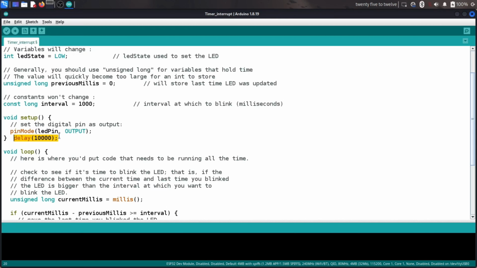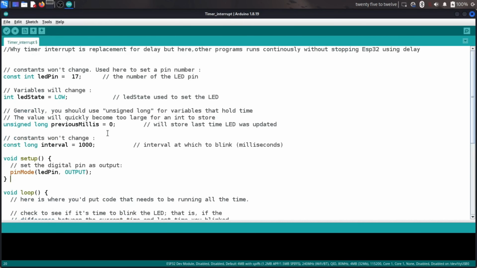But we write multiple programs in an ESP32 in some projects. What happens then? If you write a delay, it will also stop other programs that are running. Like Wi-Fi scanning, if it stops for 10 seconds, what happens? So it is not a reliable option, right? So instead of writing delay, we use timer interrupt.